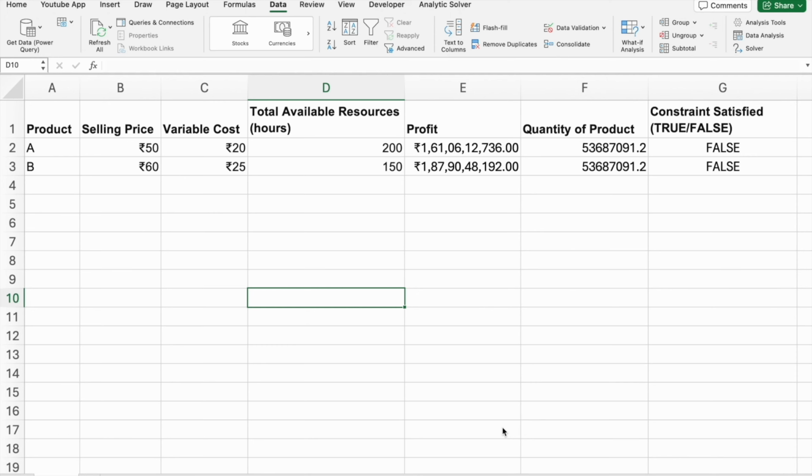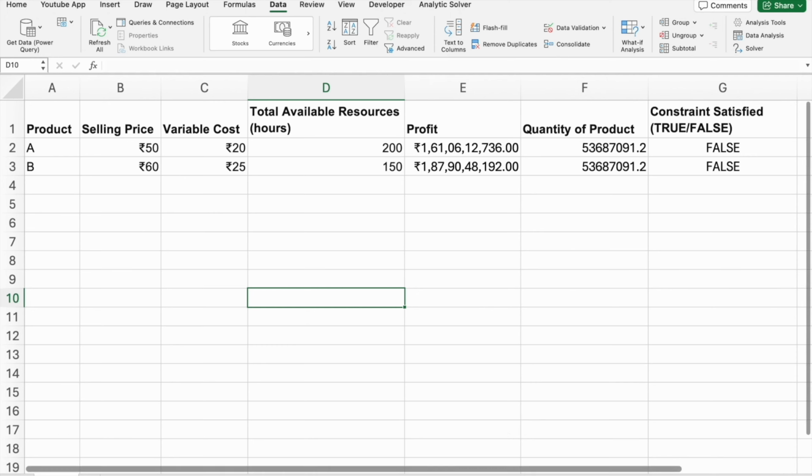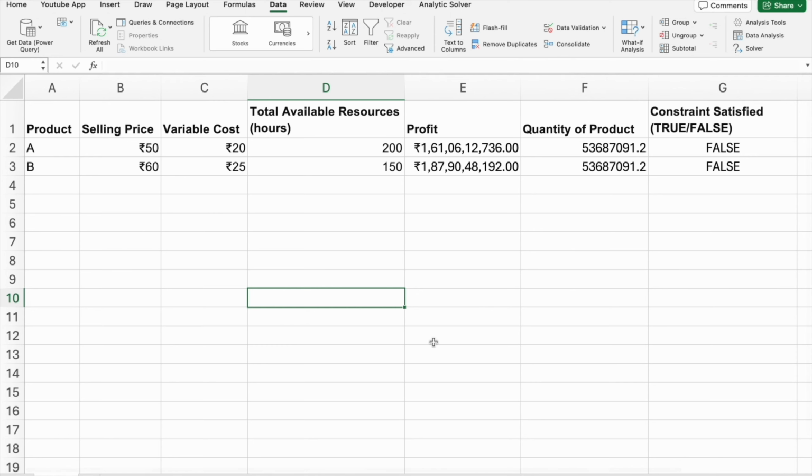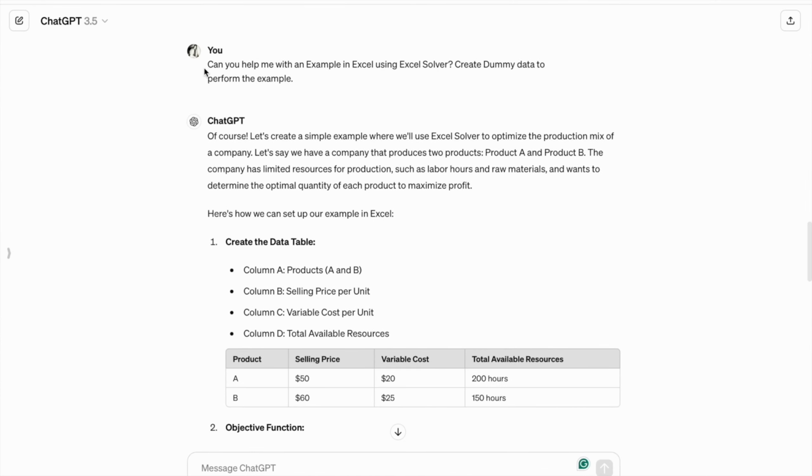Now let's dive into how to use Excel Solver. So for this purpose, we are going to use ChatGPT. As you can see, here is a prompt which I gave to ChatGPT. We'll look into the solution, but before that, let's talk about something which is very important.